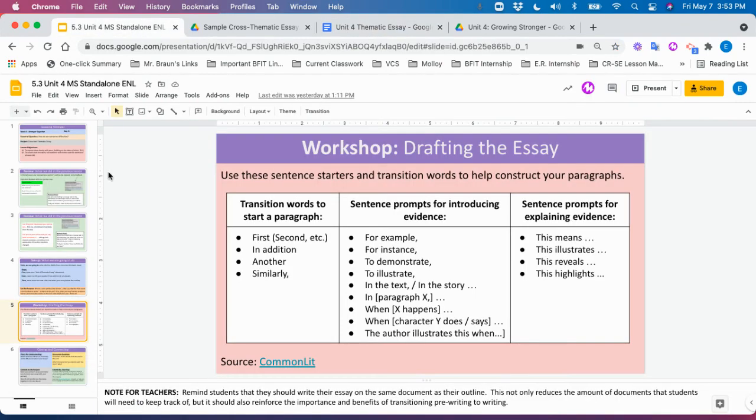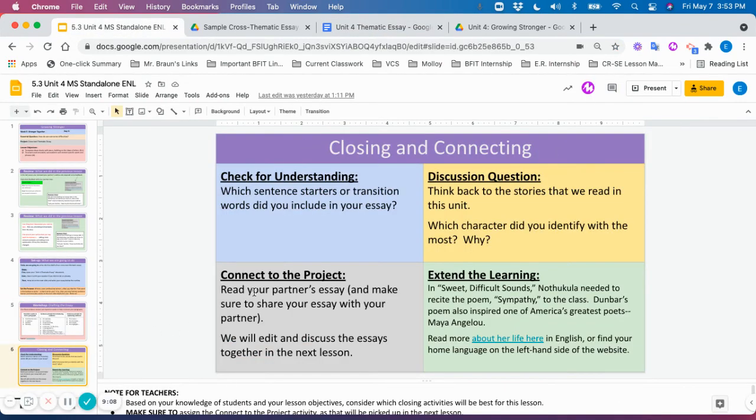Okay, so following the lesson, teachers could wrap up the lesson by reviewing some of the sentence starters, the transition words that students may have used. They can save some time for students who are maybe ahead or making progress on their writing to pair up and to provide each other a peer review in order to get some immediate feedback.